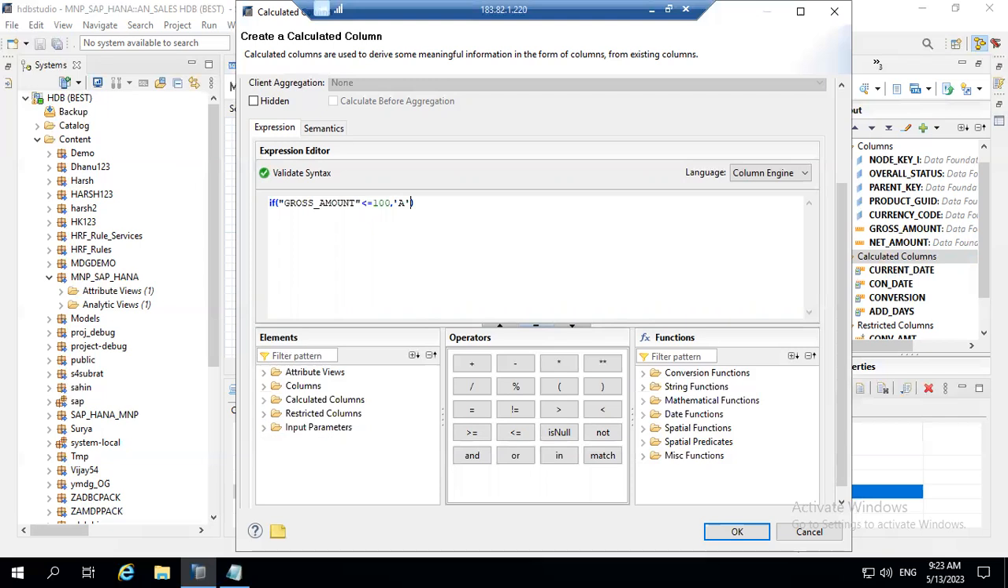Same thing, if the category is greater than 400 or something, then I would like to make it B. Else, that means any other cases, then I would like to make it C. So if you want to mention the type of filtering, we can do it like this. Let me save.